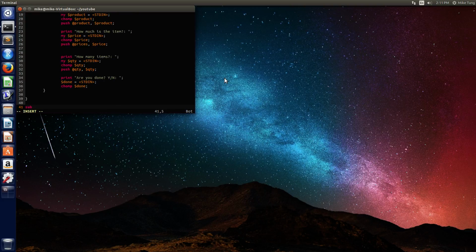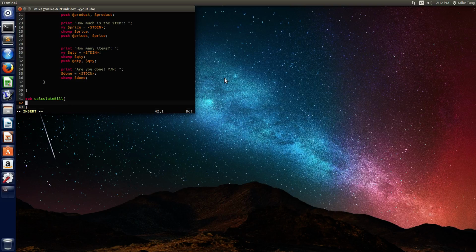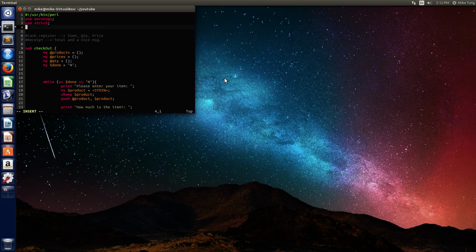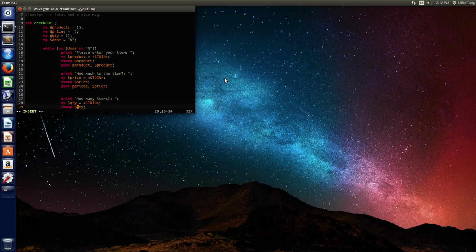This one is gonna call calculate bill, and it's gonna actually take inputs. That's the other thing I forgot to mention. For checkout, I'm actually not going to take any inputs because all my inputs are generated on the fly. So the subroutine will actually generate data for me based on what I enter on line 16 and down.